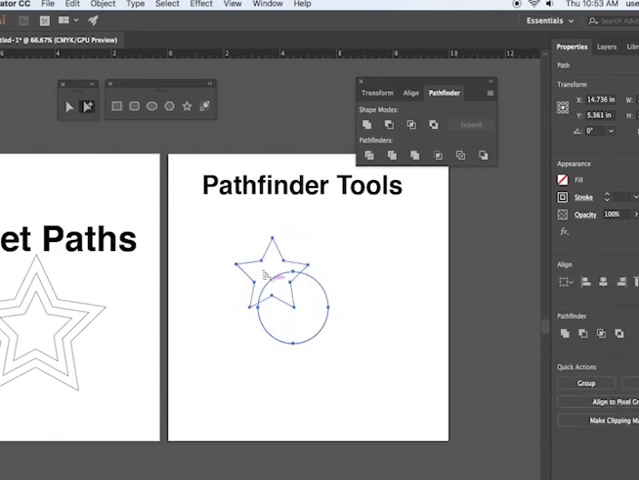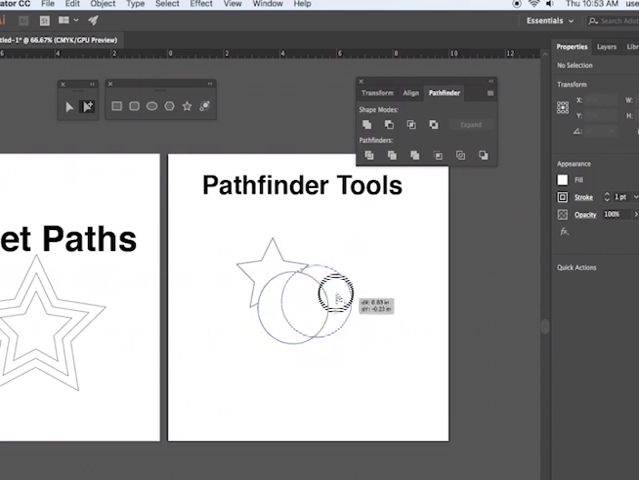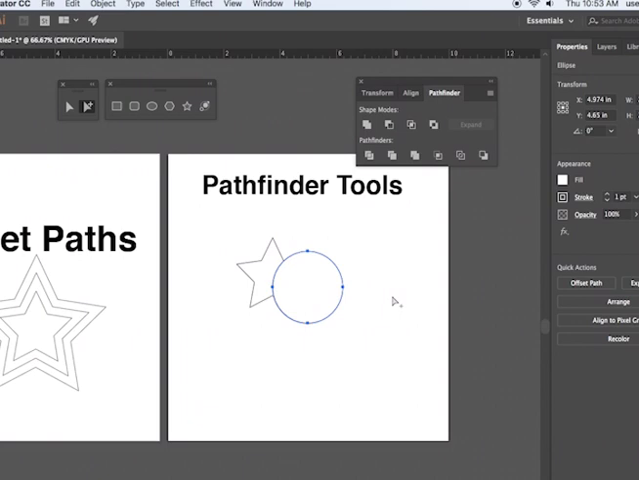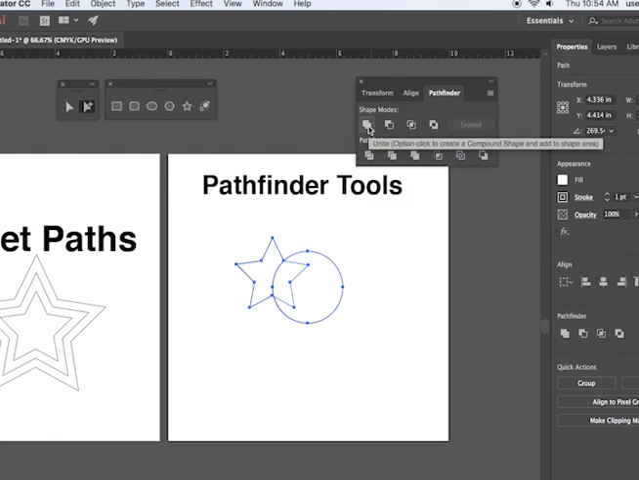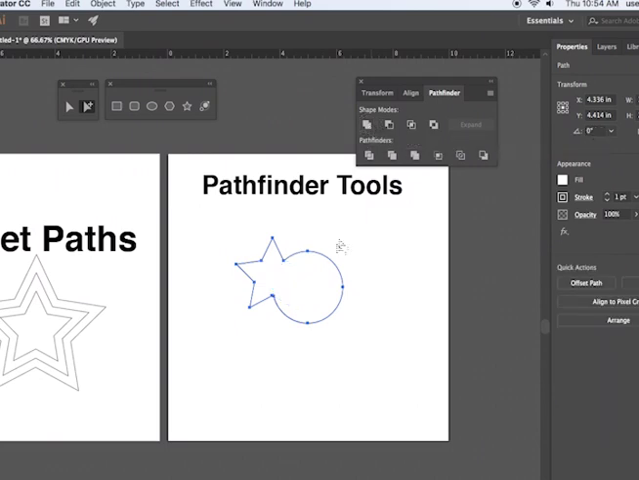So I'm going to select both of these shapes, press D on the keyboard to get the default colors, and as these two shapes overlap, if you select them both and select unite, what happens is they combine forces and they share the same stroke outline. So we just created a pineapple. It's a sideways pineapple. Unite allows you to do that.